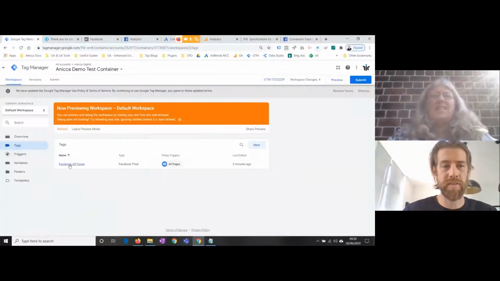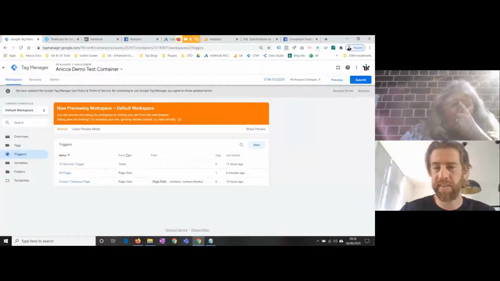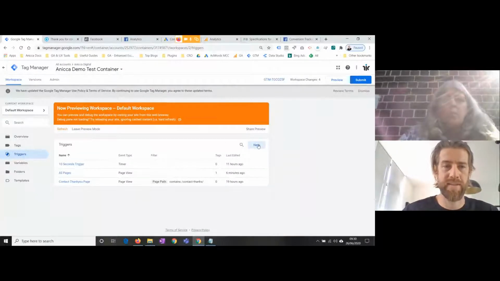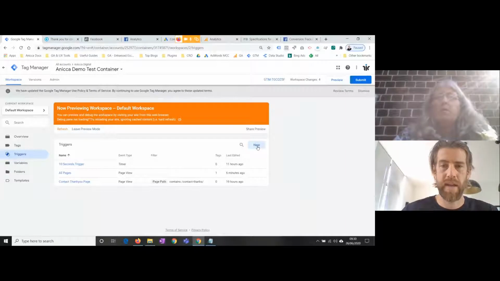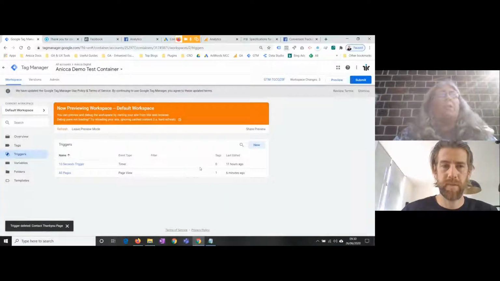So what I'm going to do now is set up a trigger for that so that I can fire a Facebook event when that trigger is detected. And that's similar to when you're creating a goal in analytics as well. It's pretty much doing the same thing, isn't it?